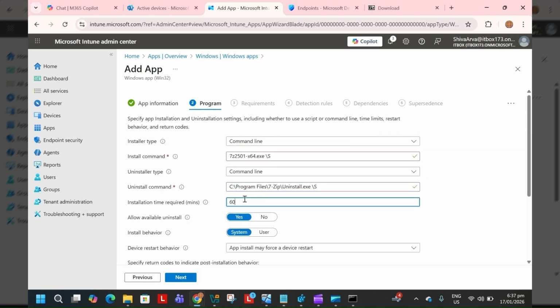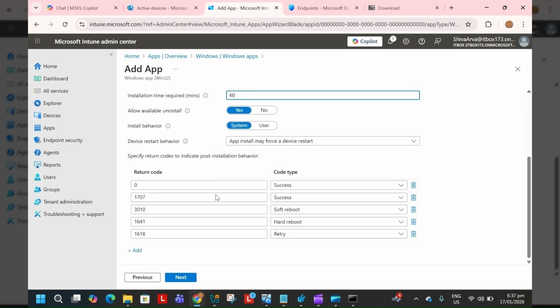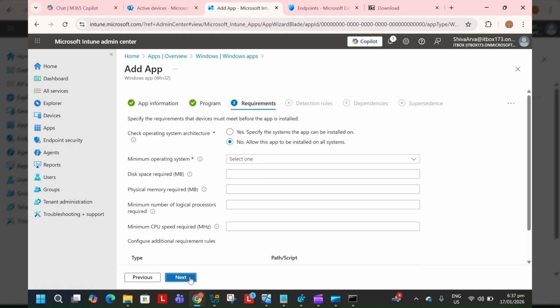Install required time 60 minutes. I'll just leave that as it is. Allow available uninstall. If you go with yes, the user can uninstall it. I'll go with the default option. Install behavior system. It's good to deploy to the system. I'll just leave that as it is. These are all the return codes. I'll just leave that as it is and I'll go next.